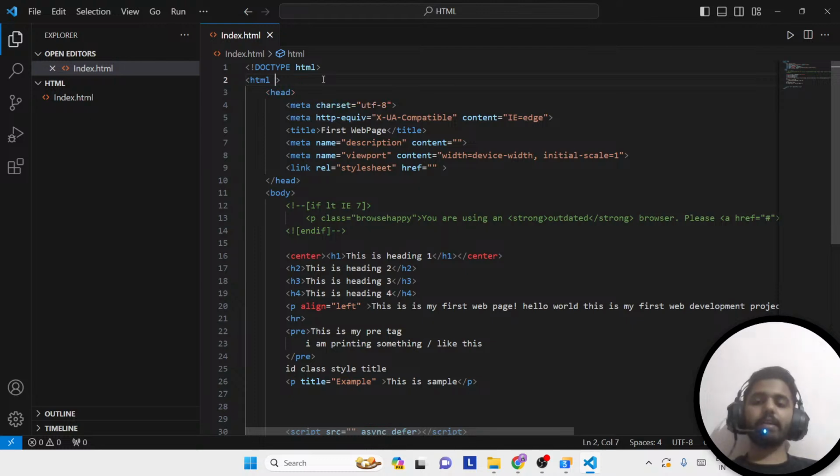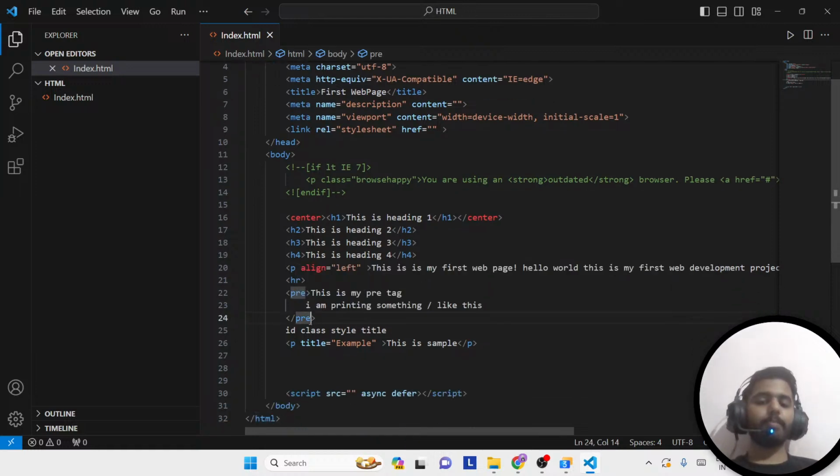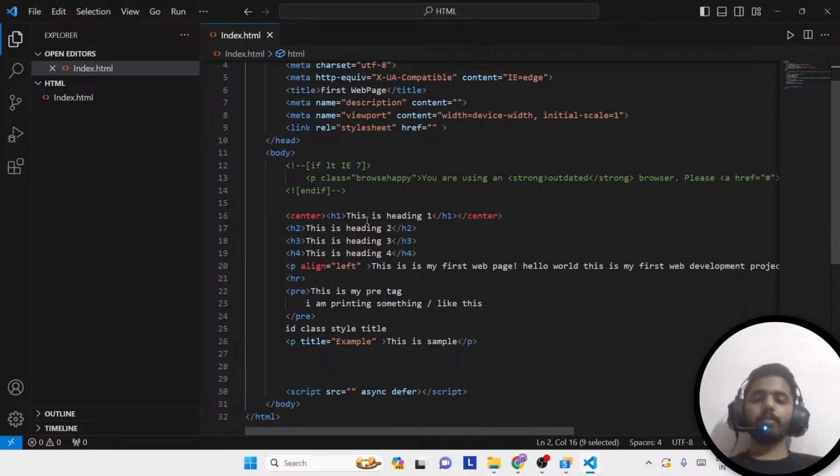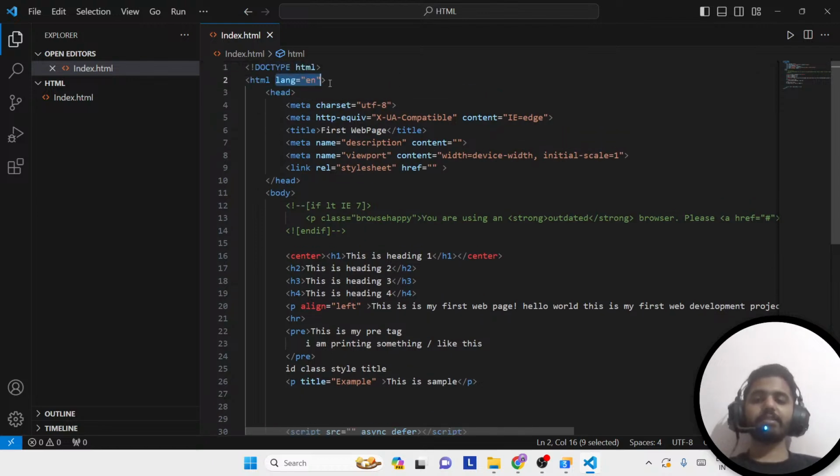You can provide it on any tag. If you provide it in the HTML tag only, it will be applied to all the elements, but you can also provide it on particular tags, correct? Then there is something also called lang. You can provide lang over here, you can say en, correct? It is an attribute which specifies that most of the content on your website is in English. So this is specifying that the language is English, correct? You can write this also.